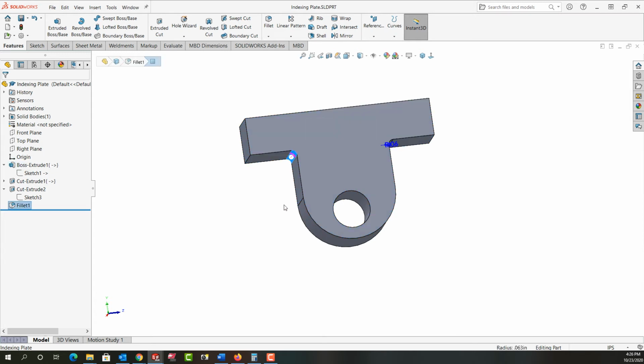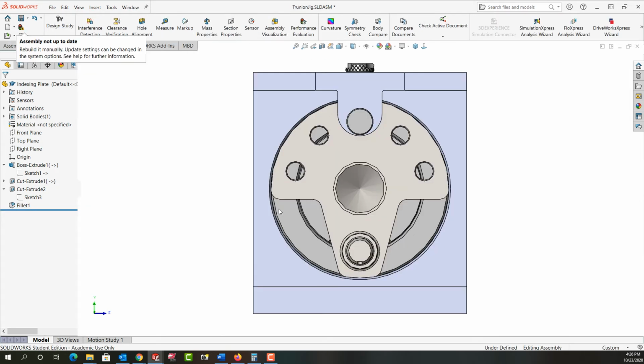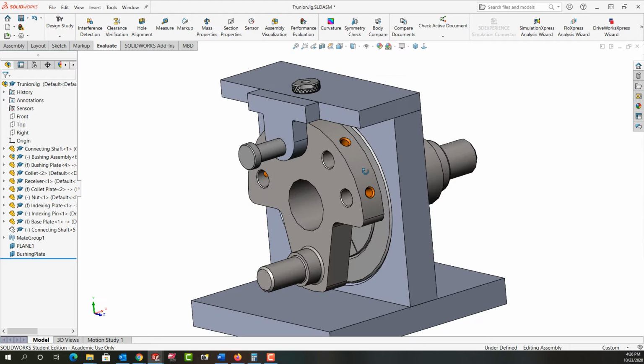I also added these fillets. And why did I add these fillets? Well, this part is going to see a lot of movement through it. So I'm going to go back and Control Tab back to my jig, sorry. And this moves in and out through it. So this is going to have a lot of issues with wear.